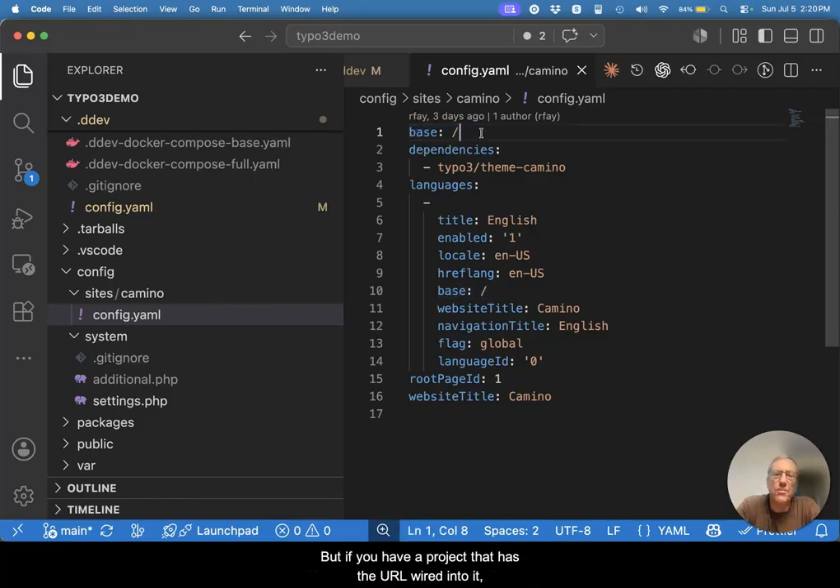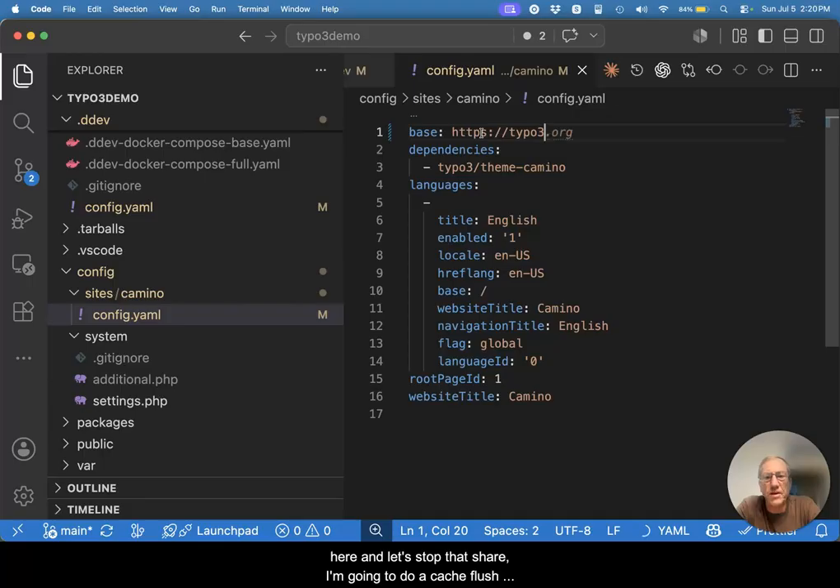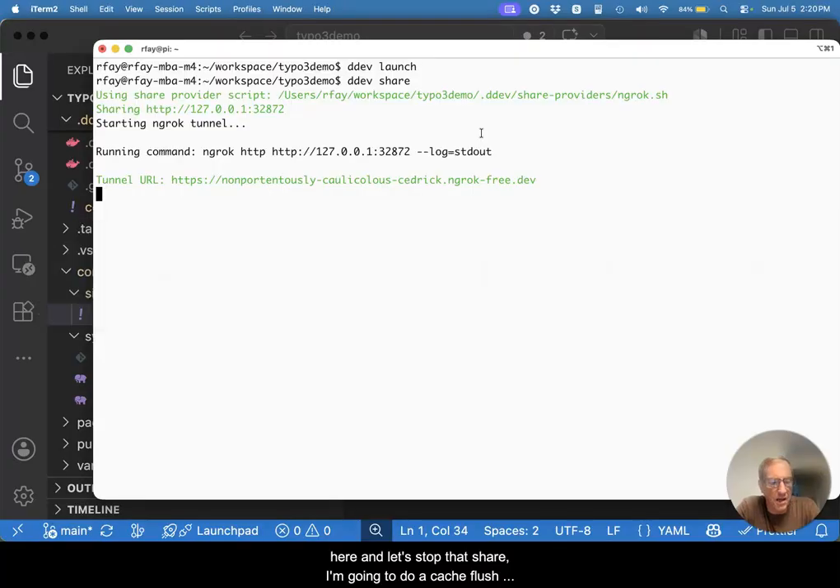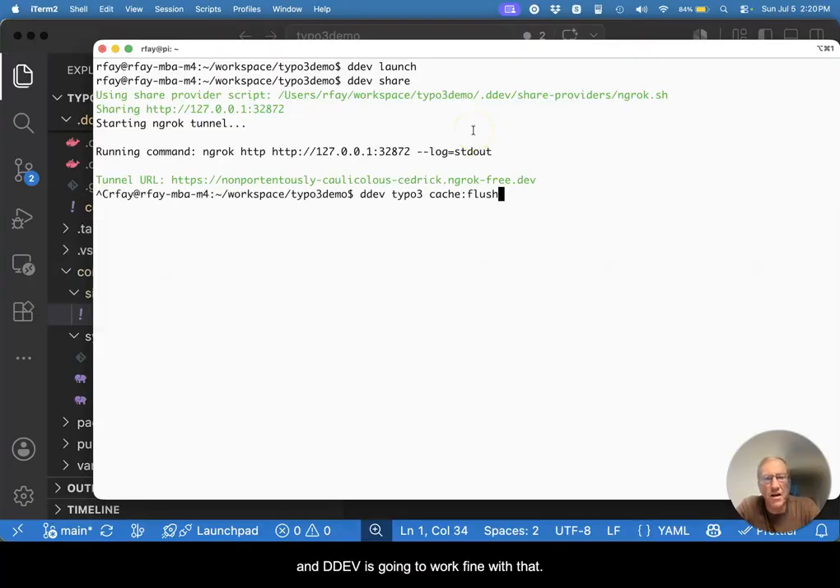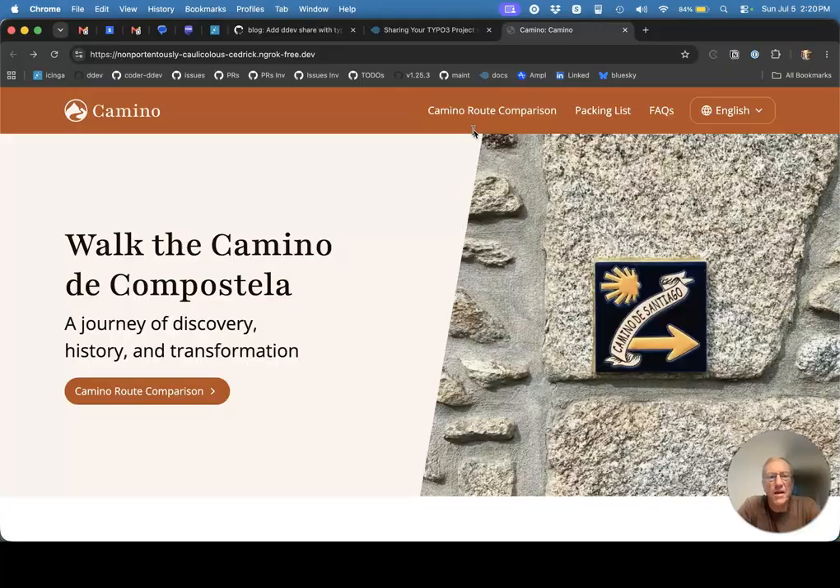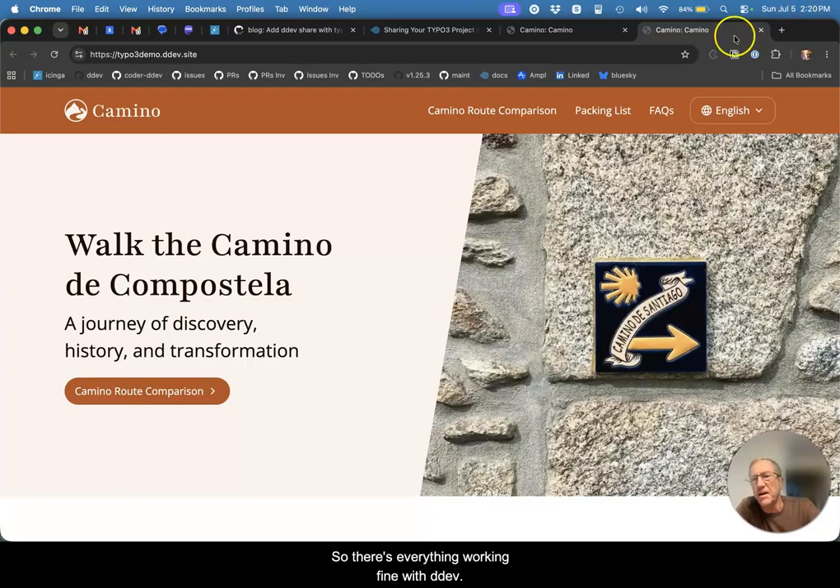But if you have a project that has the URL wired into it, it's not the same. So if we go to typo3demo.ddev.site here, and let's stop that share. I'm going to do a cache flush, and DDEV is going to work fine with that. So there's everything working fine with DDEV.